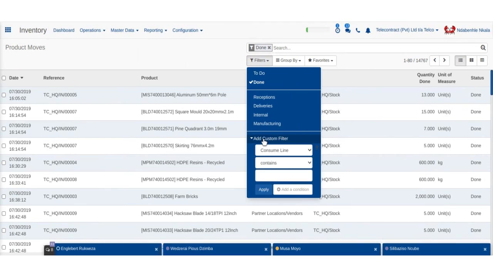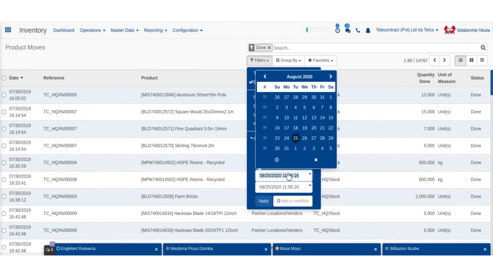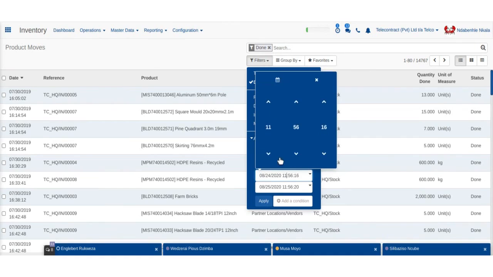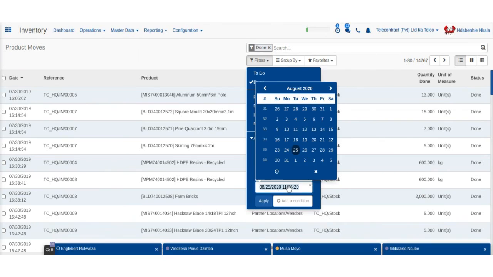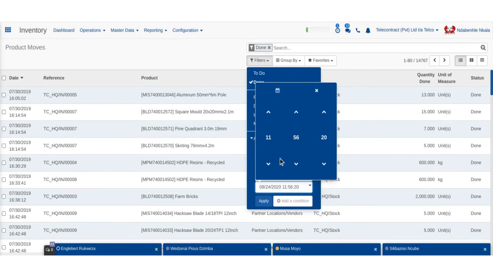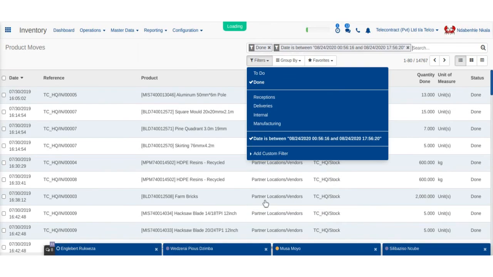A filter, I think we spoke about it in the first training, is a way of visualizing information. You can limit by a lot of fields. So one of the things we would want to say is the date. Let's look at yesterday. Is between, yesterday was 24, and we'll say 24 at what time? From midnight, because that's the beginning of the day, till 24 at what time? After 5 p.m. Can we see the moves that were done yesterday?